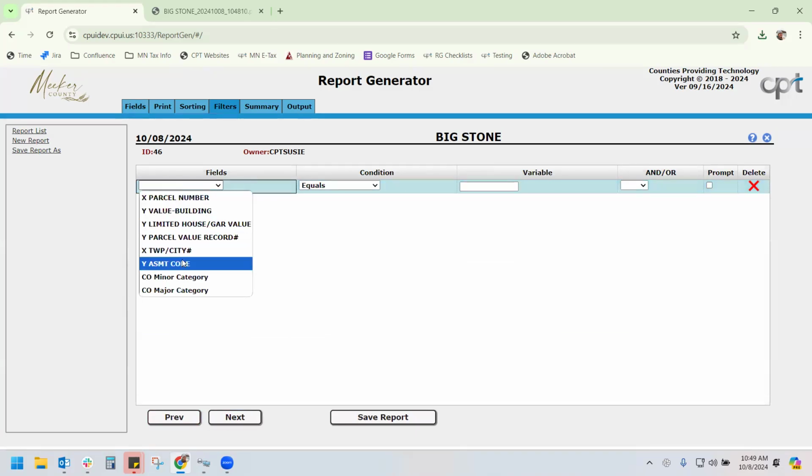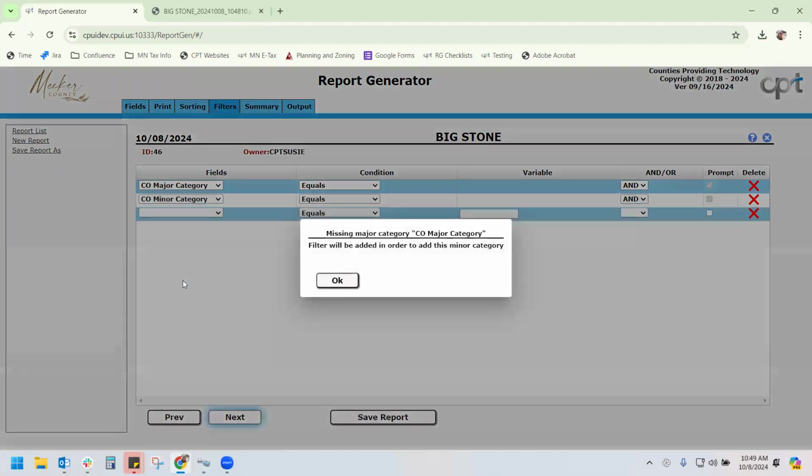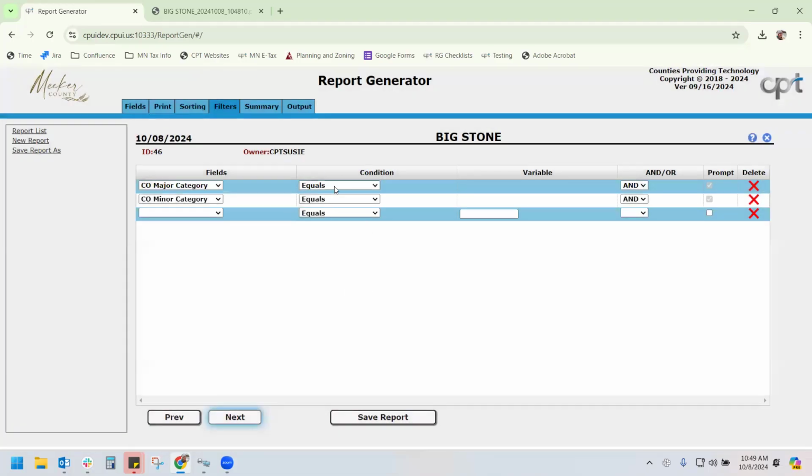And I'm going to pick CO minor because I added that minor category and major category. Danny, if you're adding one, add one that you know you have stuff in. I had to go look and see what I had. Okay. And it'll tell me you're missing the major category. And if I didn't have the major category added to the report, it would add it to the report at this point. It might not print it, but it would add it so that it could add it here.